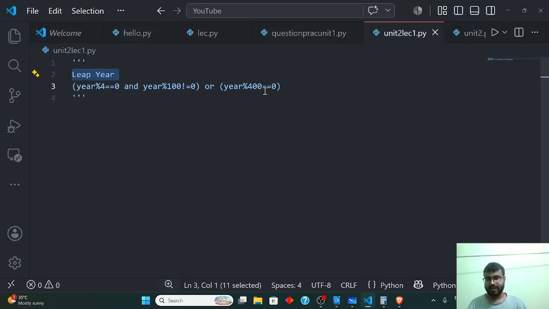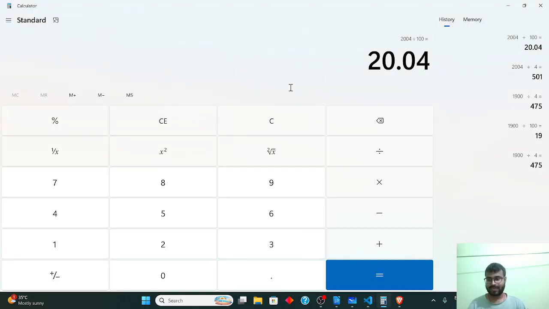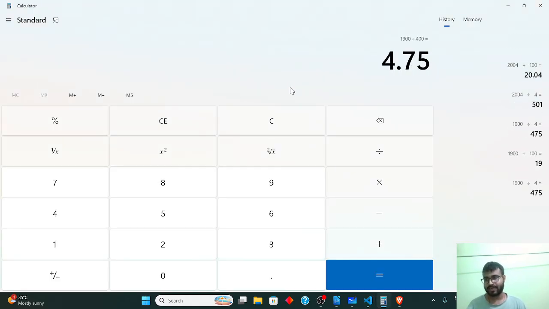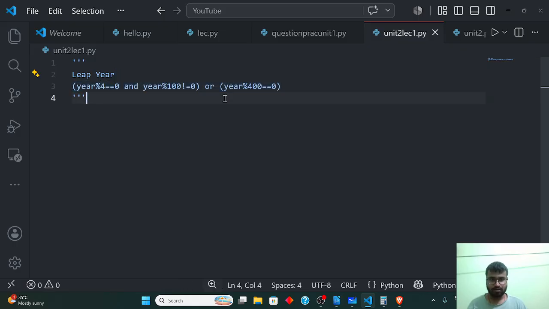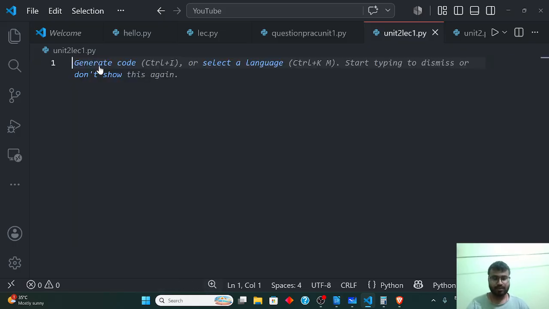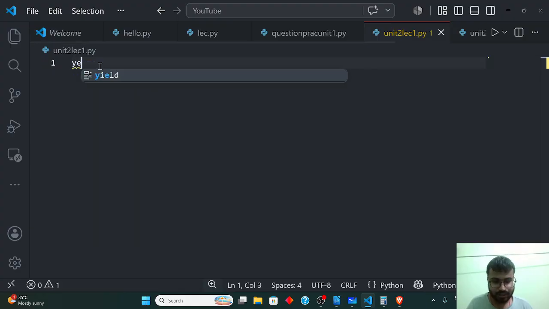Or any year, if it is completely divisible by 400. So these are the conditions. I hope you got it now. For example, is 1900 divisible by 400 completely? No, it's not. So these are the conditions we need to say whether a year is a leap year or not. I hope you got it. Now let me make the program for this.